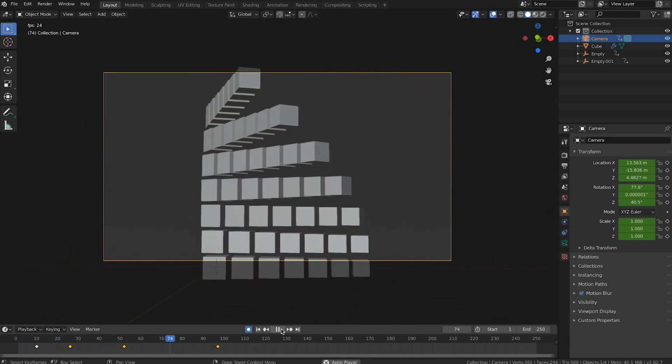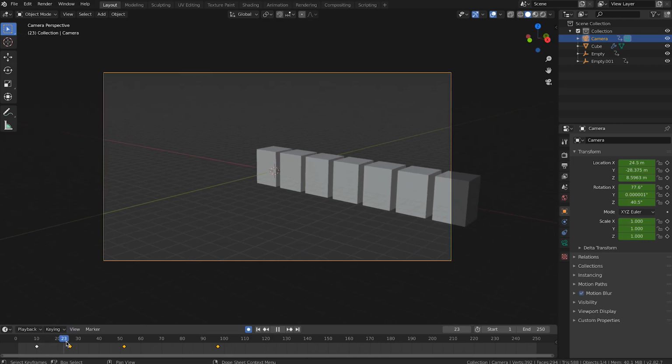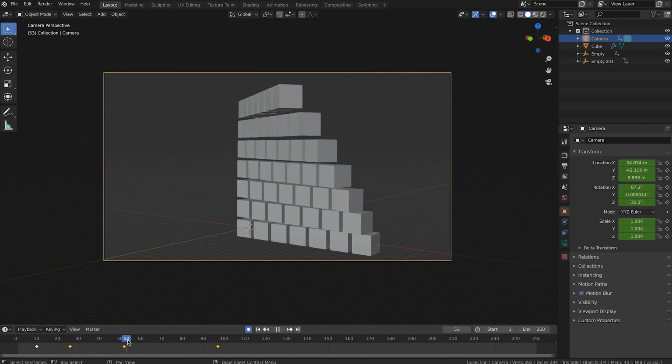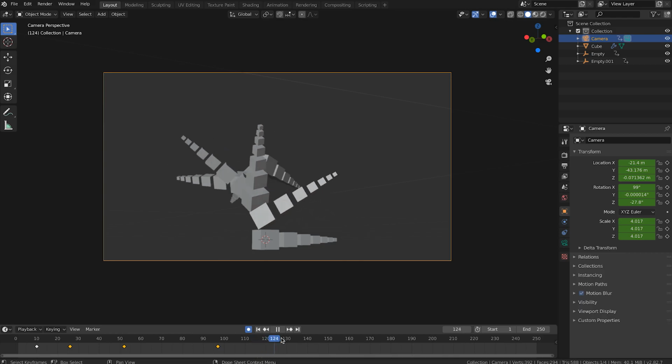So, and you can see the camera's a little bit behind the action, and I find that that actually makes it more natural because you can't predict what's going to happen ahead of time with a real camera. So I think that looks pretty cool.